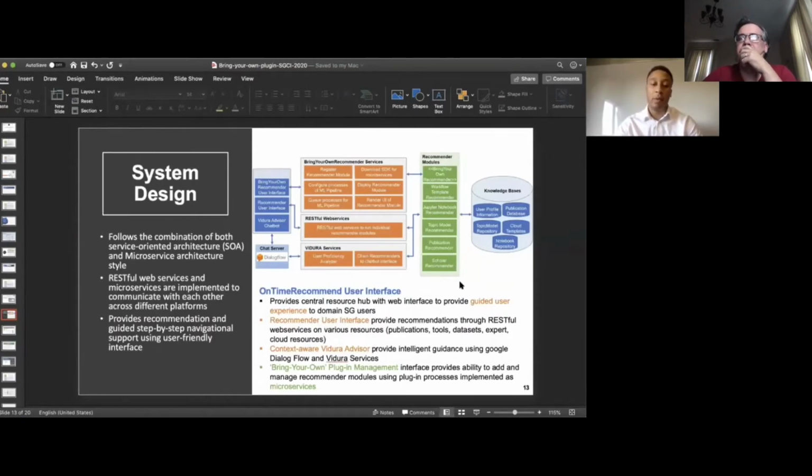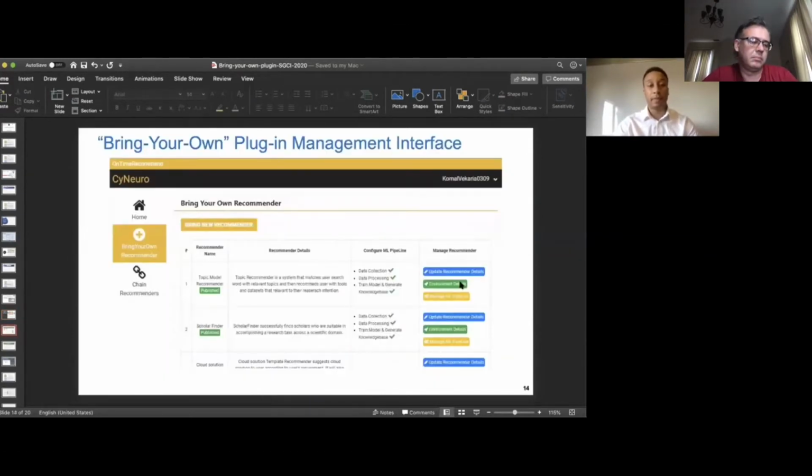With the Bring Your Own Plugin management interface, it provides the ability to add and manage recommender modules using plugin processes that are implemented as microservices. This is an example of the SciNeural Science Gateway domain that is used with on-time recommend. In the Bring Your Own Plugin management, the plugins are implemented as recommender modules, as shown here.